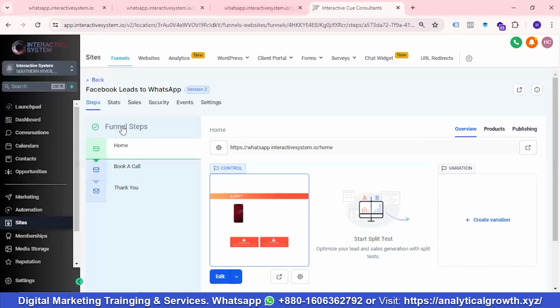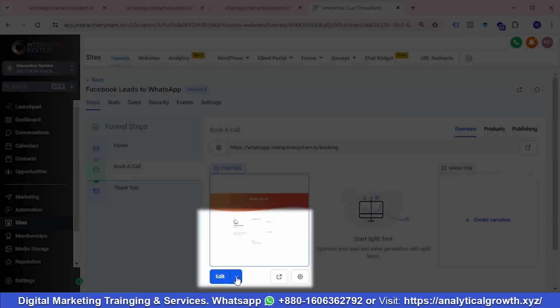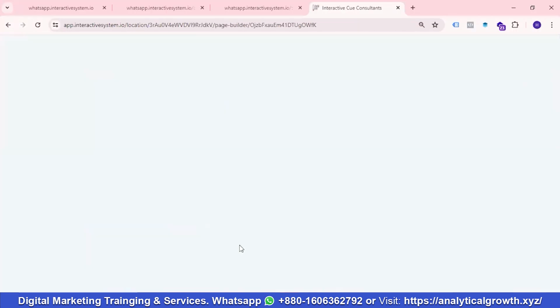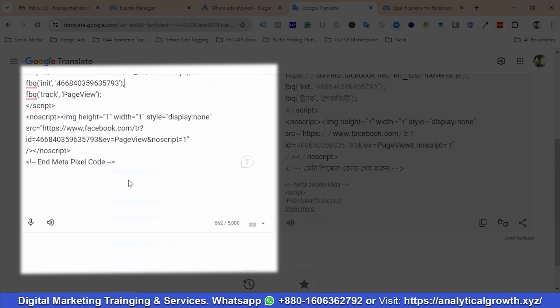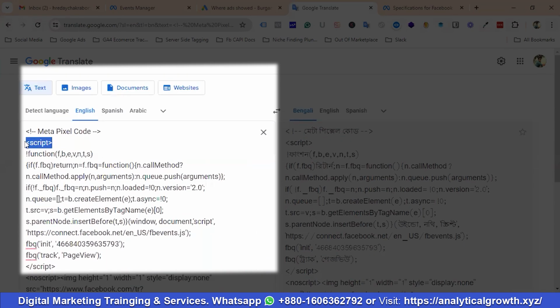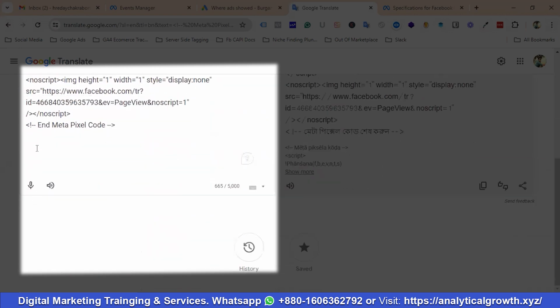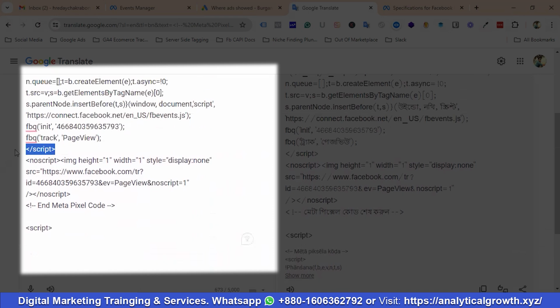Okay. So I'll go to the book a call page, and I'm going to click on edit, and I'll click on edit page details. Okay, perfect. So it is loading. I'm going to go to the translate section, and I'll copy the scripts from here. I'm going to copy the first script, and this is the closing scripts.